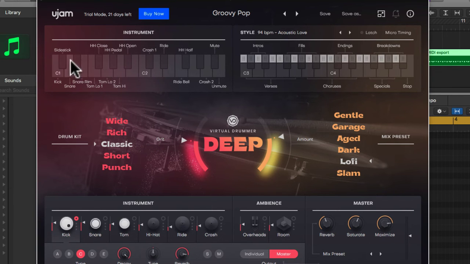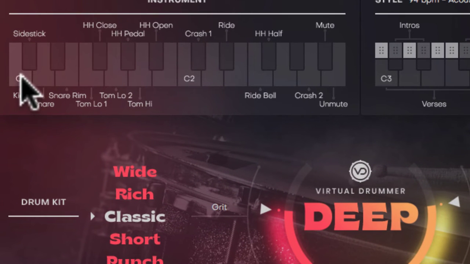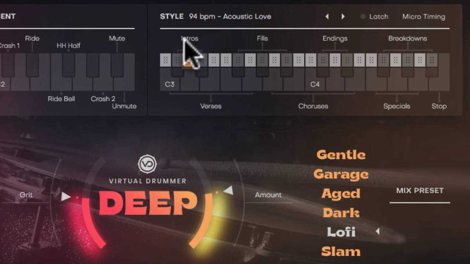Really quick, simple interface here. From C1 to C2 and up to about C3, we have all the drums laid out on the keyboard, so I can play them on the keyboard. And then we also have patterns over here. These are laid out: verses, choruses, special, and we have breakdowns, endings, fills, intros, and then a stop button too.